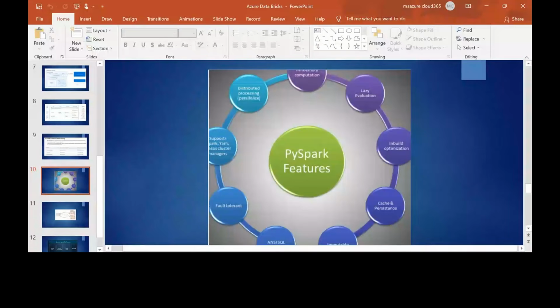Actually, we have something called distributed processing. That is nothing but parallelizing. This parallelize will come inside our RDDs. I'll tell you in a future session what an RDD is. Parallelize is one of the methods present inside our RDD. RDD is similar to a data frame only, but it has a few more features available.